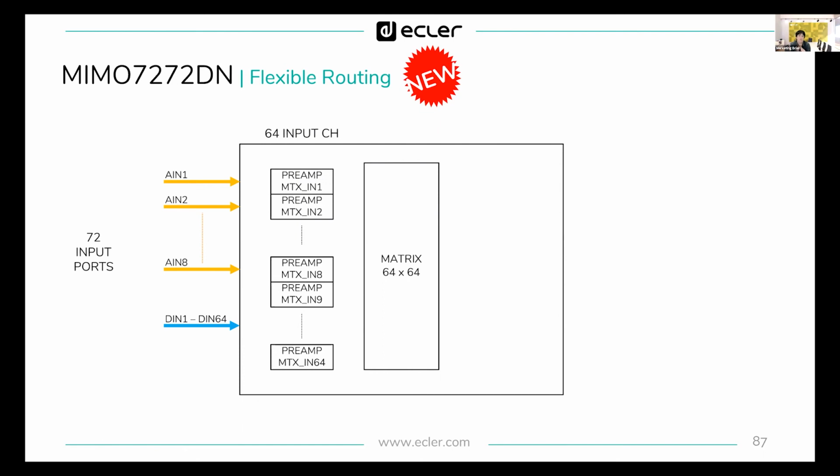So how is it connected by default? When you get the matrix from factory, this is internally not connected but configured like this. You have the 8 analog input ports to the first 8 channels of the matrix, and the rest are connected to the digital input ports up to 56 because it doesn't fit. From 65 to 72, they do not fit onto the matrix, so they are not internally connected.